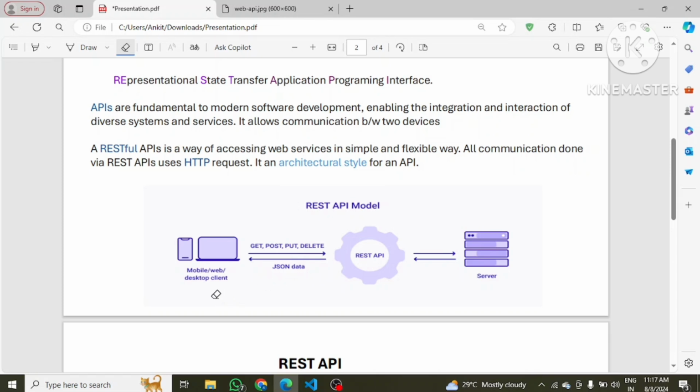Here you can see in this figure, the client sends the HTTP request to the server, and the server processes that request and returns a response. The response could be JSON type data or XML type data.